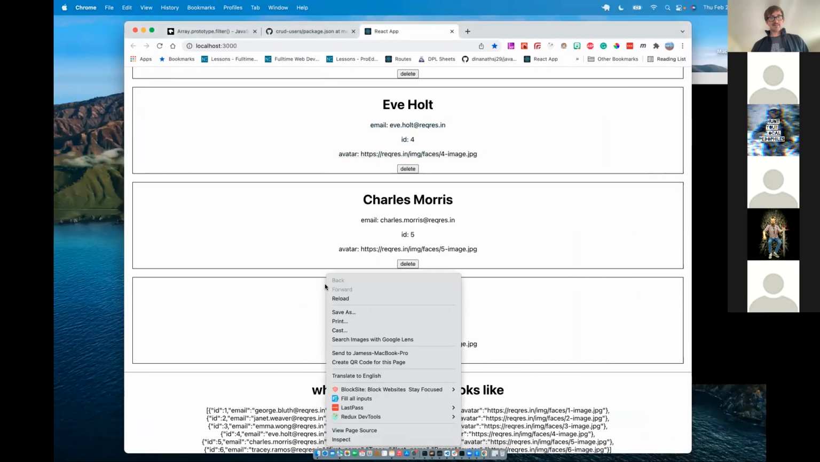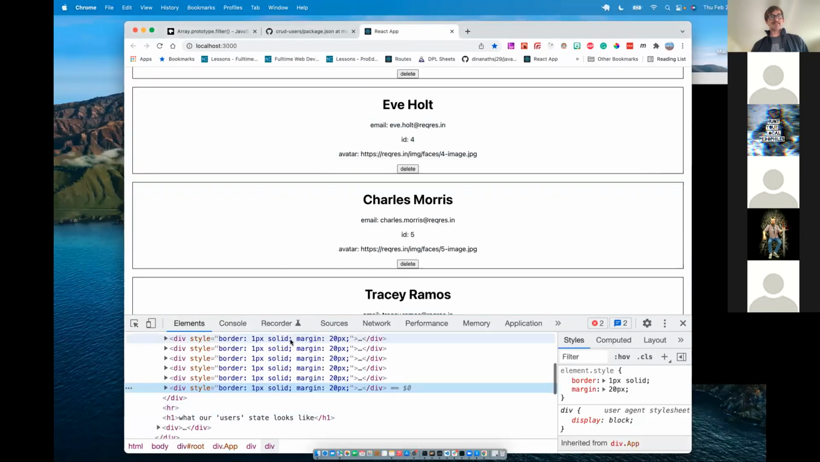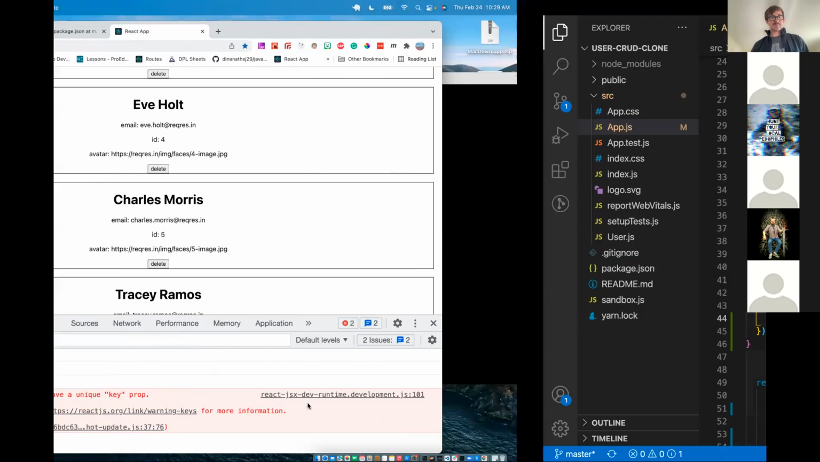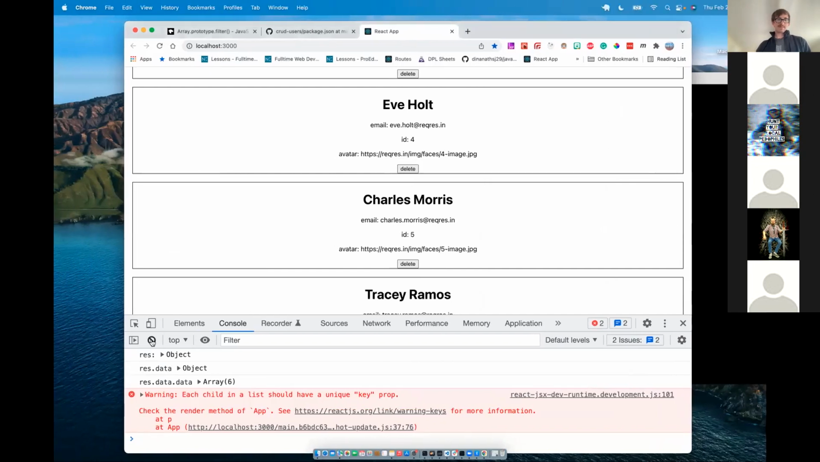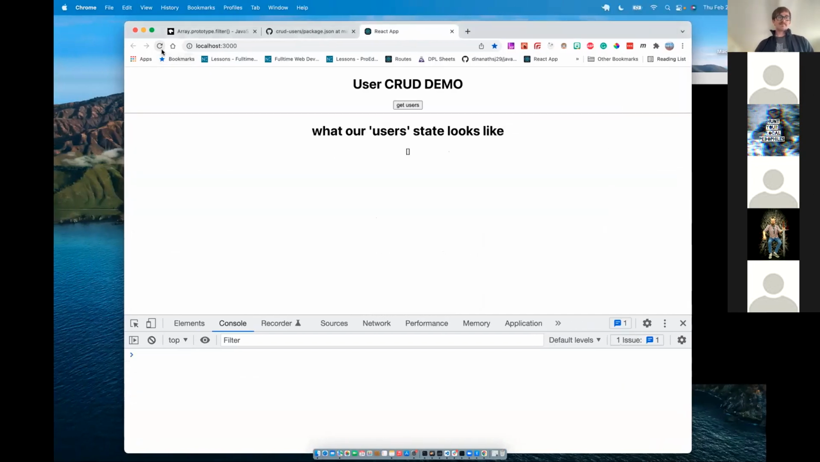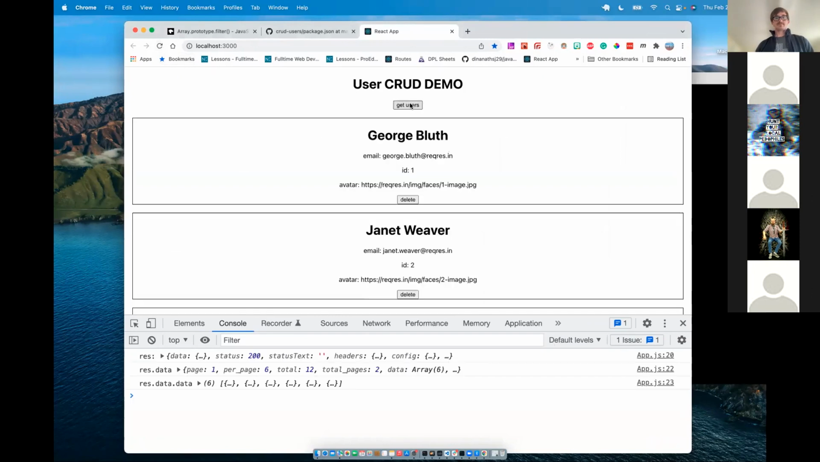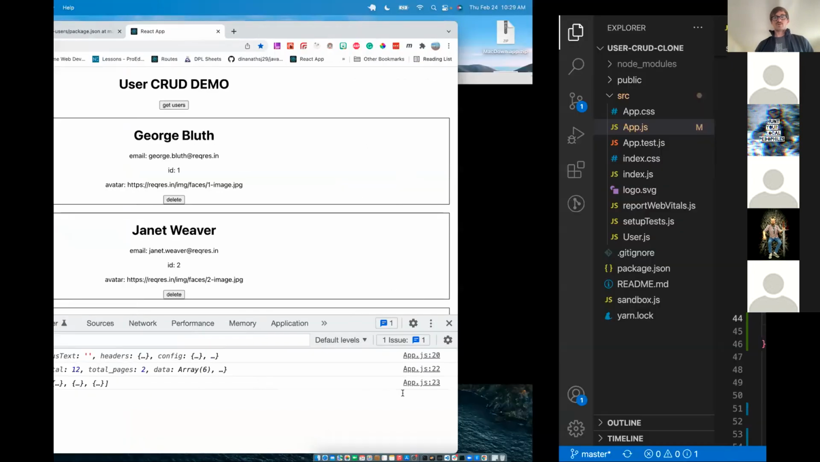It's also going to yell at me for not having a key. So I need to give it a key prop. For that, I'm going to use user.id. Clear this log. Cool. Now that warning's gone.